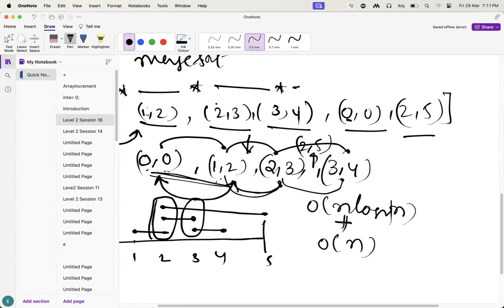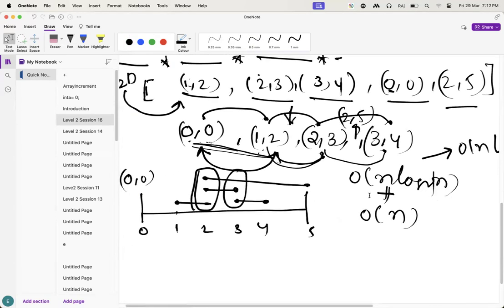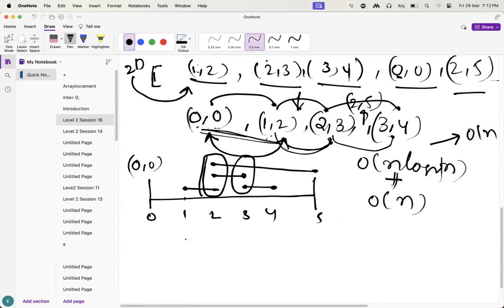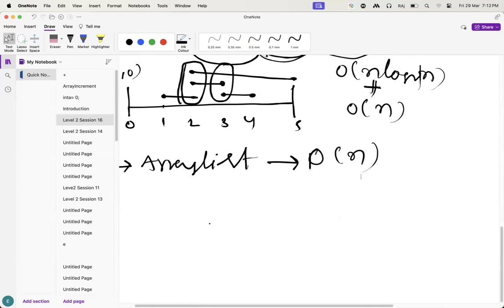So what is the total time complexity of this one? Total time complexity will be O of n log n. Right, guys? Here also we are going to use the same array. Here I will use one array list, so the space complexity of this one is O of n. Before, in the brute force approach, time complexity is O of n square. Space complexity is O of n.